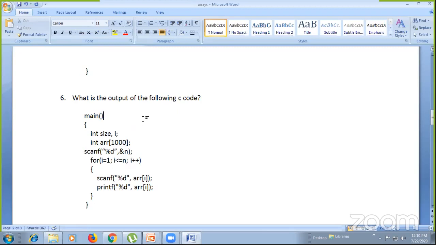In the constraints they'll mention the array size, from which range to which range. Based upon that only you have to take the array size. Like they may tell you from 0 to 10 power 4. Then you are going to write it as 10,000. They'll mention it in the constraints. Based upon the constraint only, you are going to take the array size. You can't take directly 1000, 10 like that.